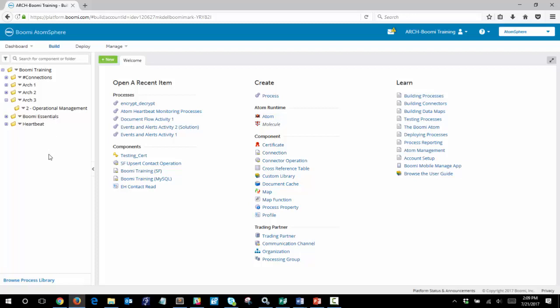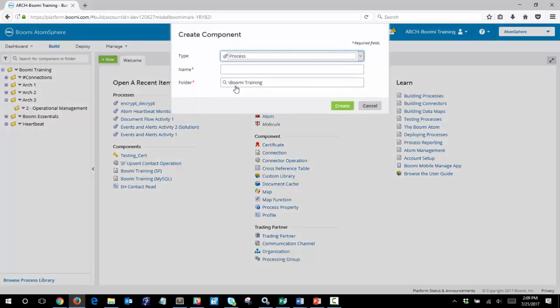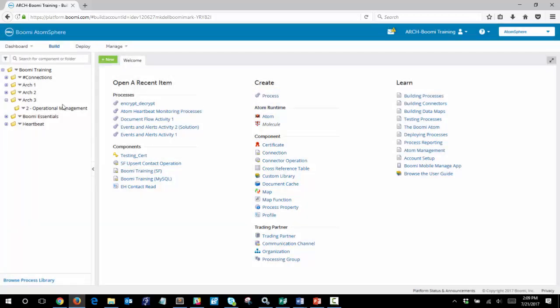The next step was to create a new component, and there are two ways to do that. You can click on the new button here and then navigate to your folder when you create your new component, or you can also click on the folder where you want it created and click New Component.